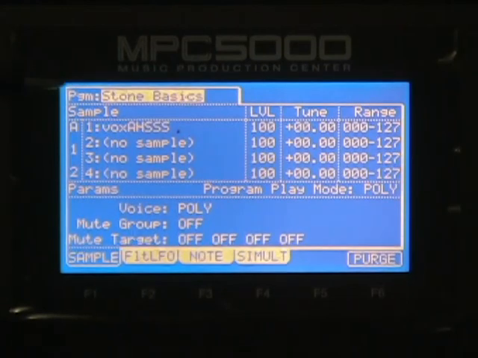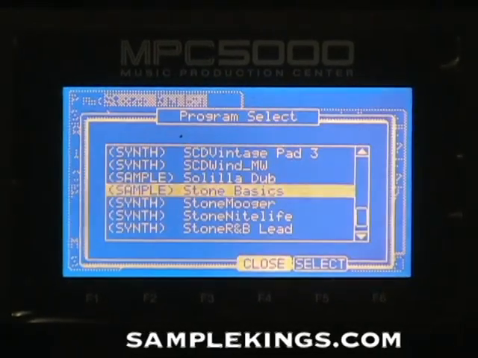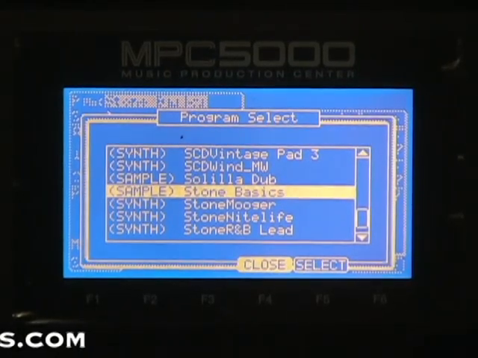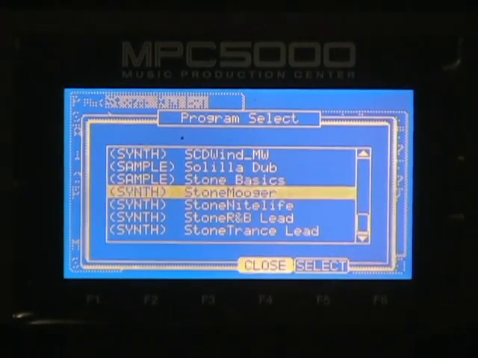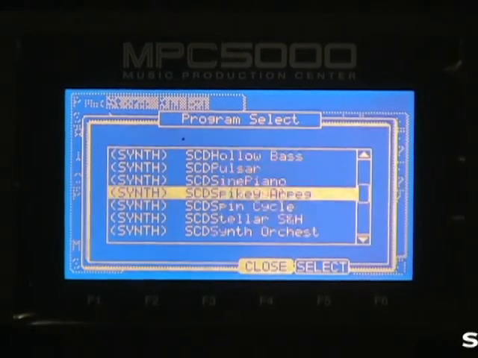Now here in program, where the cursor's at currently, we have the Stone Basics program selected, which is the program that came with our MPC5000. If you turn your data wheel or press the plus or minus button, you can select from the programs that are already in our MPC 5000. As you can see here, we have Synth Programs and we have Sample Programs.